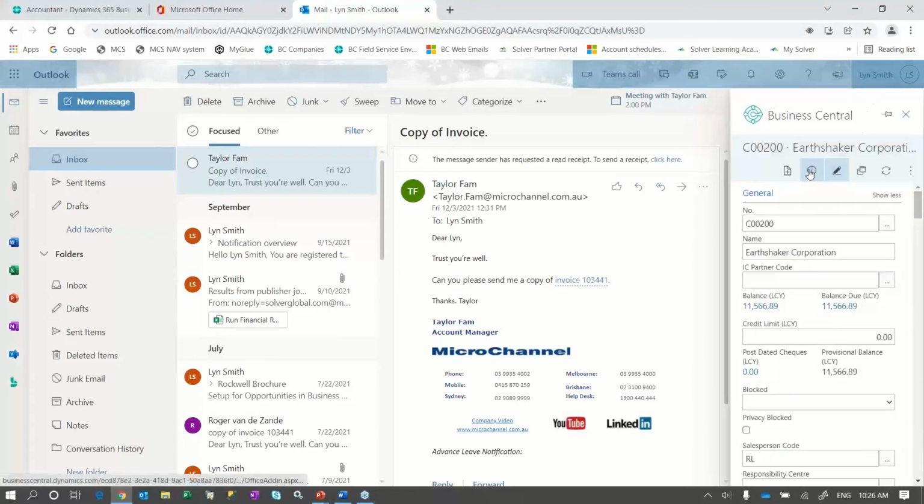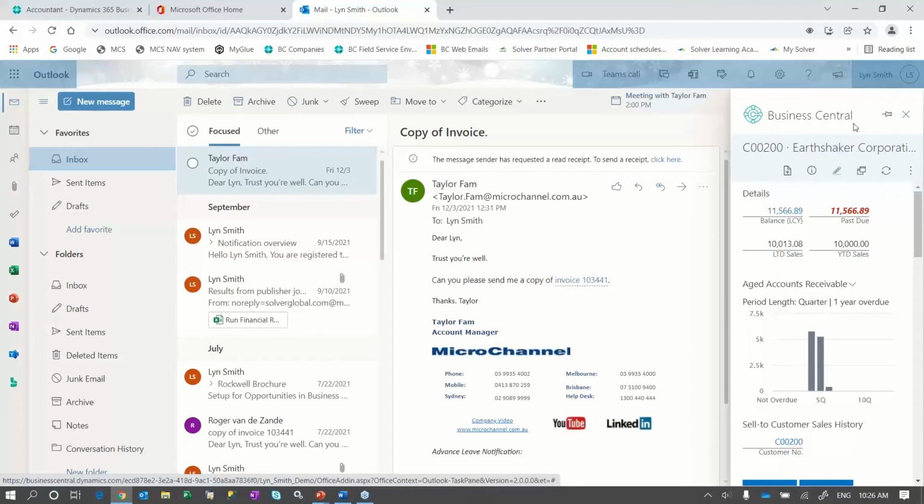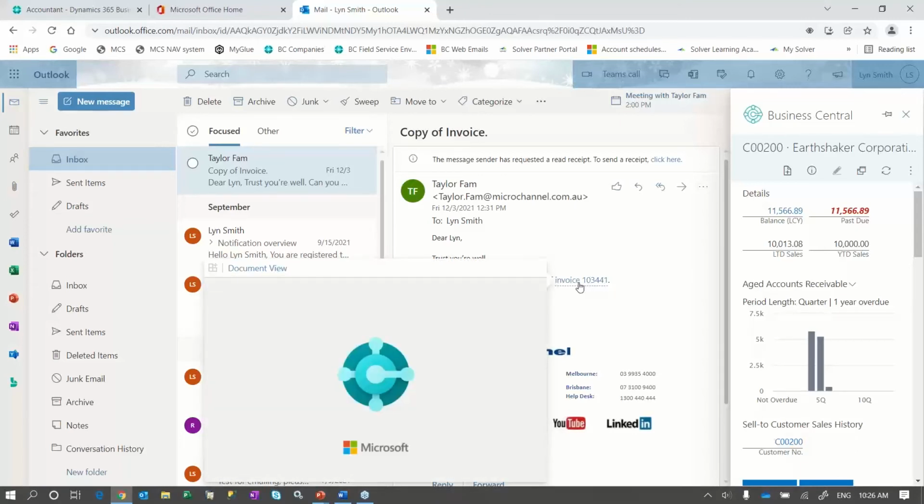So once I've done this, I can go back to that screen. I don't need to know anything more, and I can come back to the invoice. Now, because this is all running on the Microsoft Azure platform, we get the artificial intelligence coming through. So again, Taylor wants a copy of this invoice. It's recognized the word invoice, it's recognized the number and says, well, they must be talking about invoice 103441. So again, it will bring up the invoice.